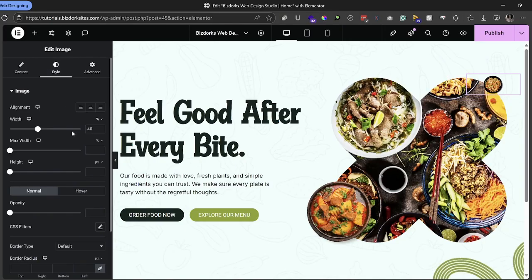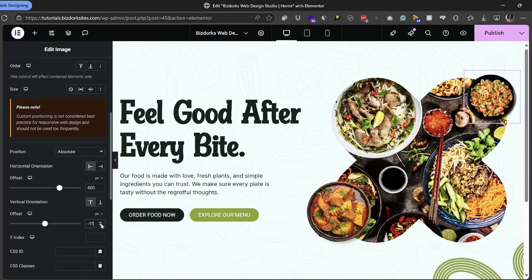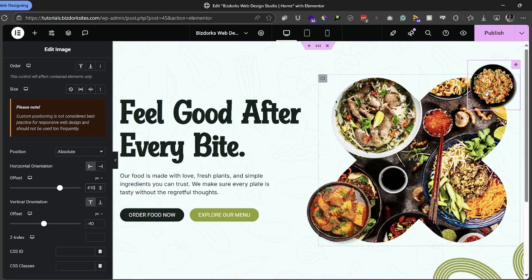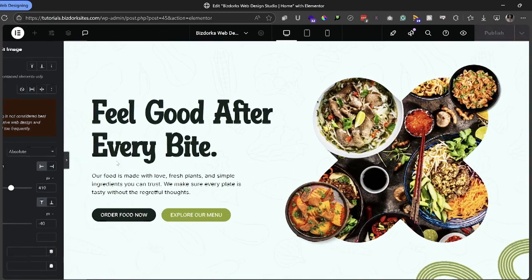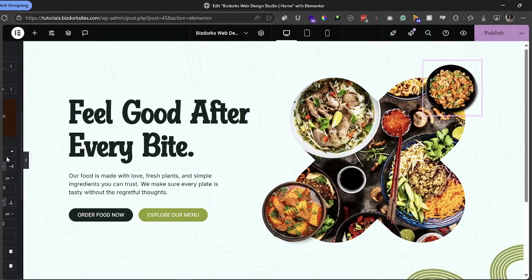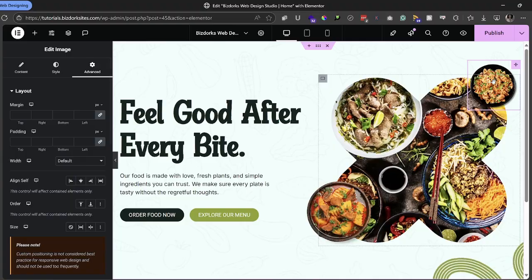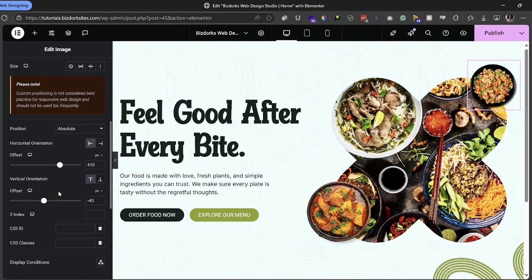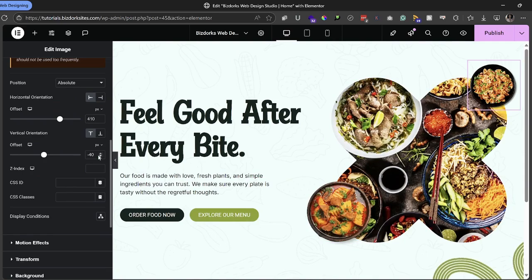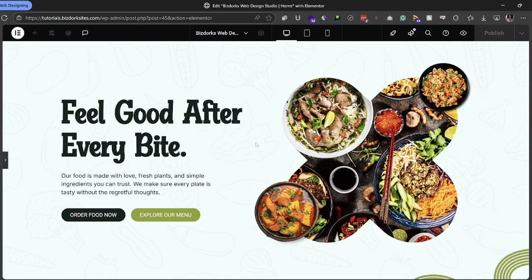Let's go to the style tab. It's at 40. Let's do 100. I actually want to move it out a little bit, so I'm going to give it some negative on the vertical orientation of about 40. I like it right there at 410 pixels. I'm going to close this and see what we're looking like. And that's pretty nice. So I'm going to go back to that one. There's one last thing I want to do. I want to go up a little bit more. And yeah, that's perfect. I like that.